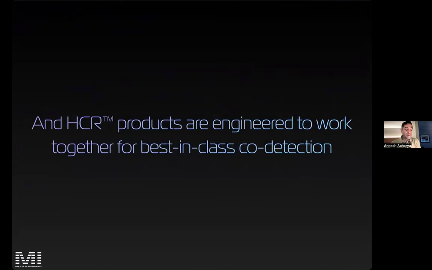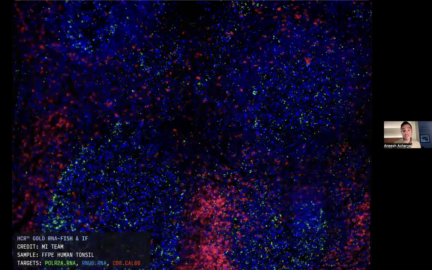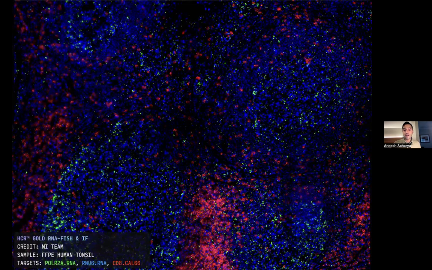And before I wrap it up, I just want to share that when we create these products, we don't forget about what we already make. It's important for our team to engineer new things to work with things that we already make. And so in this case, we enable best-in-class co-detection. Here's an example of using HCR Gold amplification to amplify both RNA and protein detection in the same sample: polar 2A and RNU6 as RNA targets, and then CD8 as a protein target.